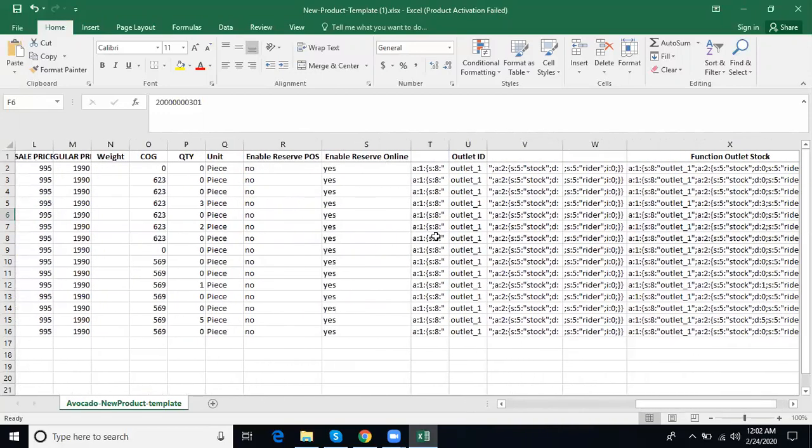Another thing we will check is the outlet ID. Make sure that the outlet ID is the same for each of the products.